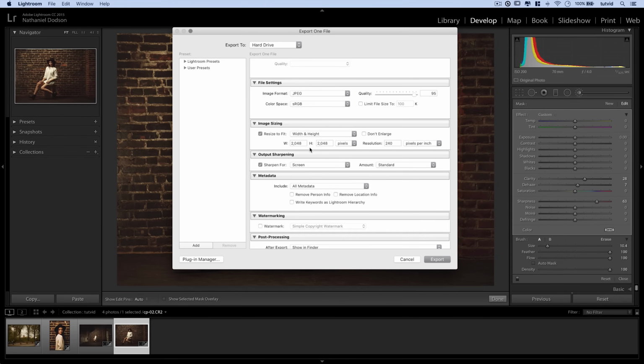If you're just exporting your sizes at 100% the way you edited them, you probably don't need to turn this on. But sometimes a standard or low amount of additional sharpening here for the screen in most cases will be just what the doctor ordered. It's just going to make sure you maintain the sharpness that you applied to the image originally in Lightroom.